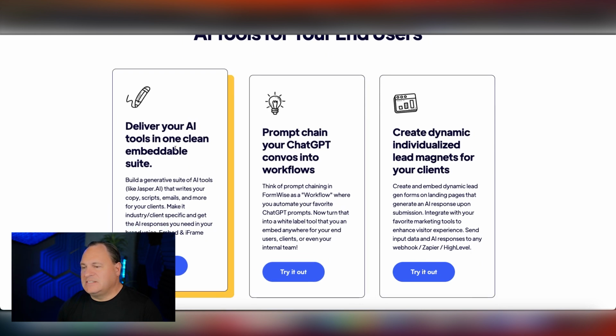Couple things really were what drew me to this tool. And the first is that you can deliver your AI tools in a really clean interface. So you can deploy a single prompt tool to a client, or you can deploy a suite of tools. And that's why I'm saying you can actually build a SaaS business entirely with Formwise, because you can have a suite of AI tools that you can deploy to clients as a solution. There's very few tools that can do that on the market. And to do it in such a way that's easy to build and easy to integrate, I just haven't seen it.